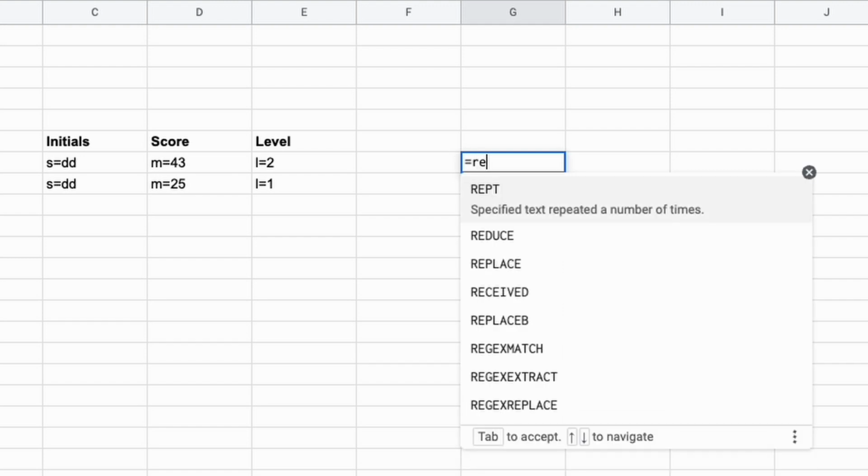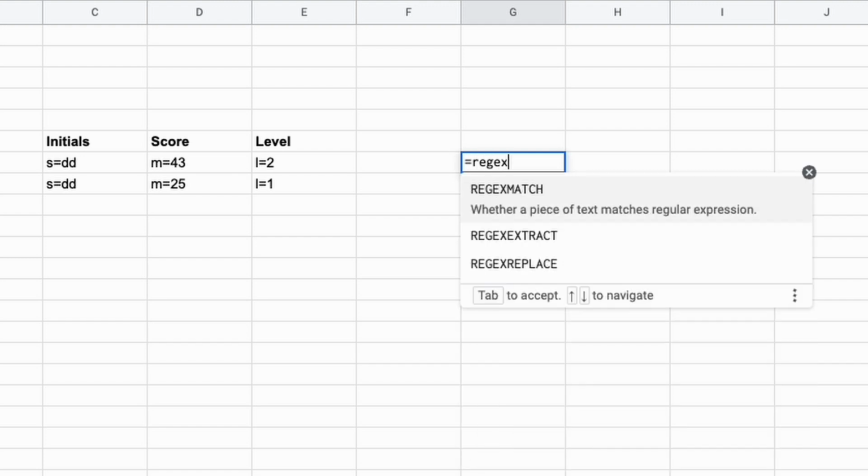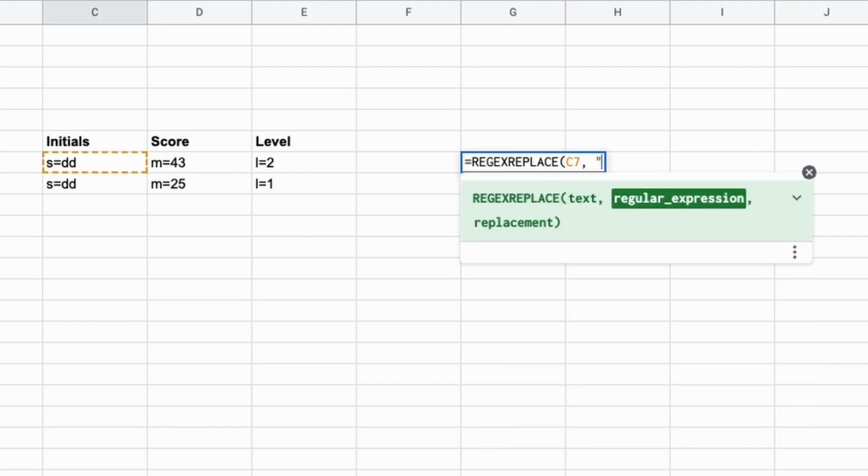The next example is the example that was given on Reddit, RegexReplace. The way that RegexReplace works is it uses regular expressions, or regex, to match patterns of text and then replace them.